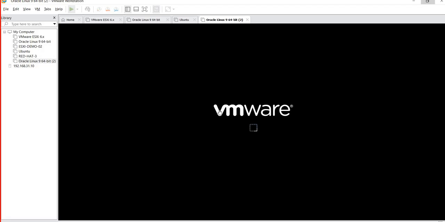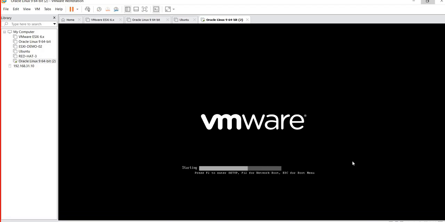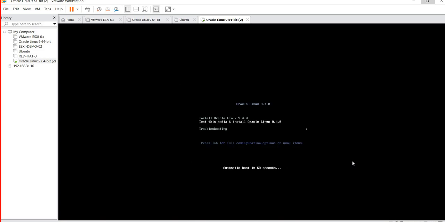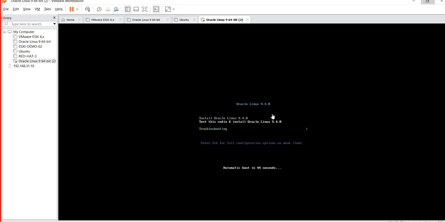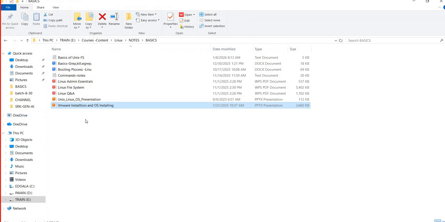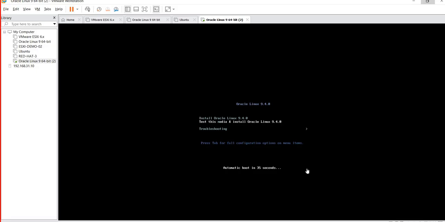The server is loading. It will take a minimum of 30 minutes, so don't try the installation now. If you try the installation, well and good. If not, the documents are already there. Just follow the documents and try to install.